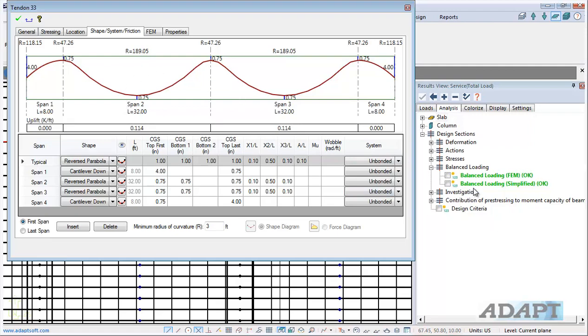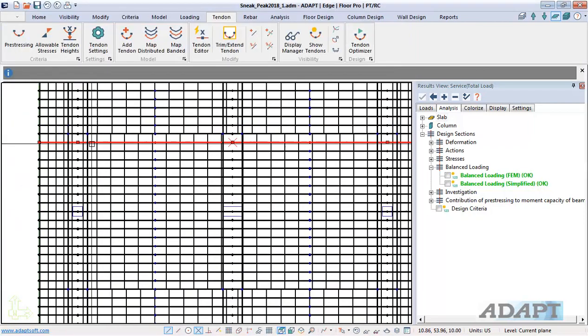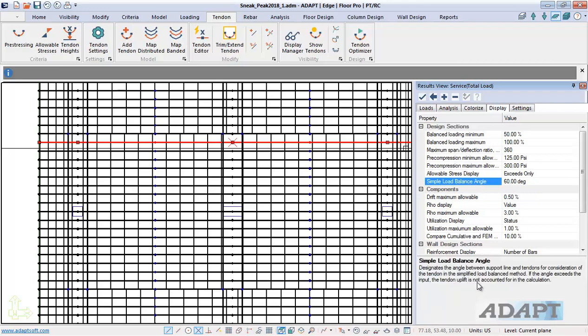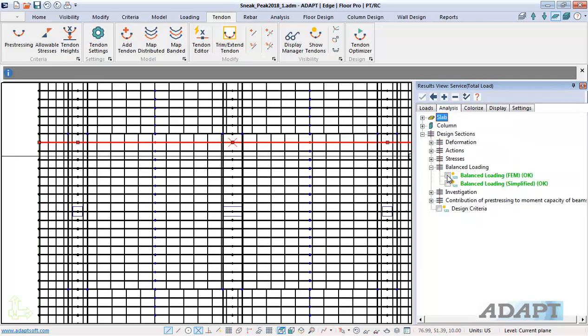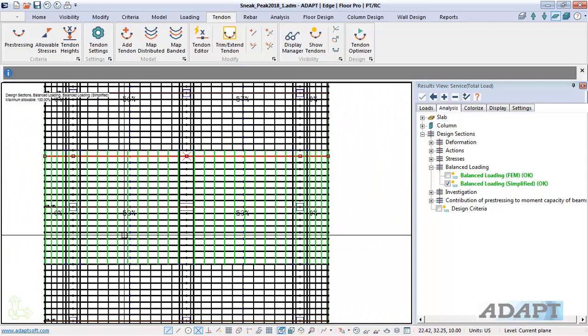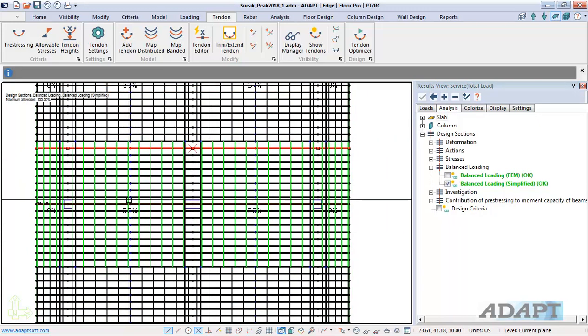This again is used now for the simplified balanced loading check. So any tendon that intersects a design cut at a specific angle, and that angle is actually set here for simple load balance angle. If I select that, there's a description down here defining what that is. Going back to analysis, using this option now, the program will check the balance loading relative to the summation of the uplift from those tendon shapes.